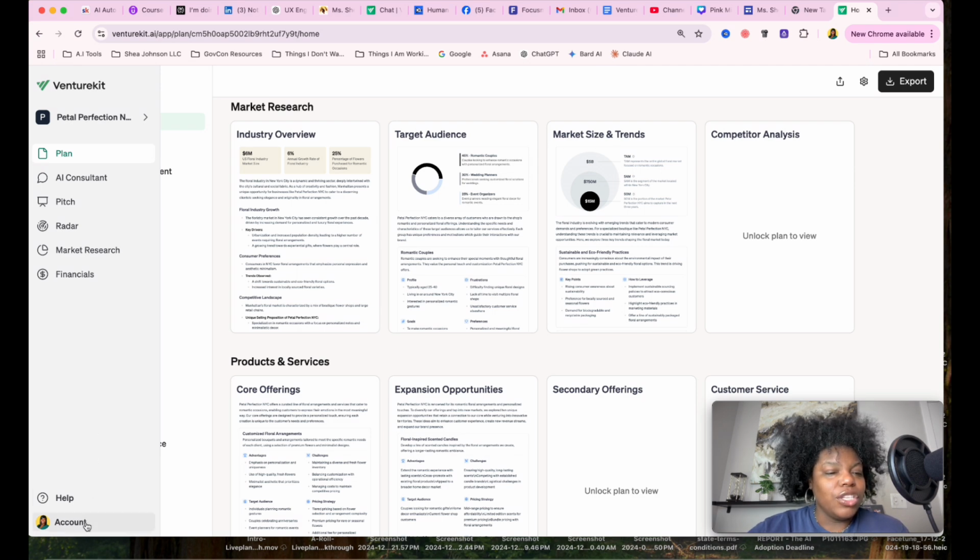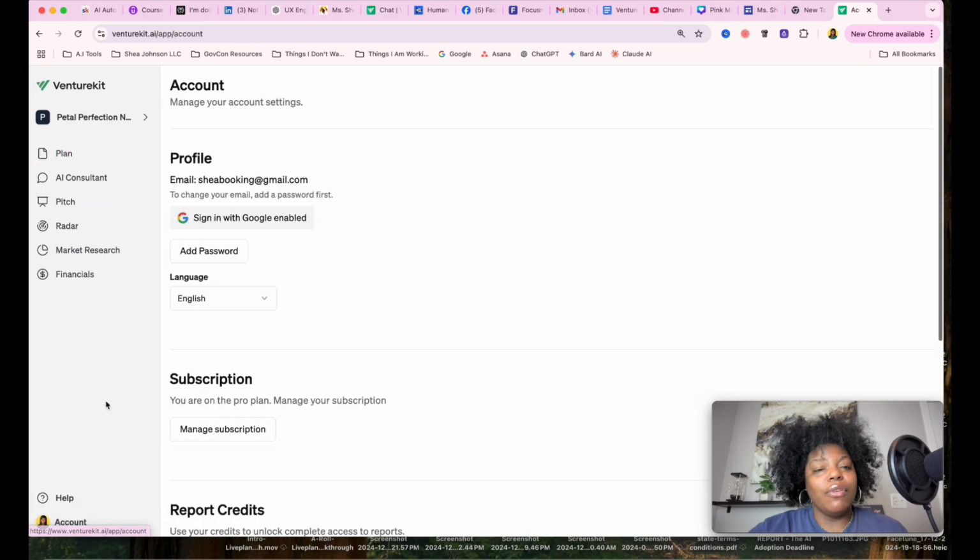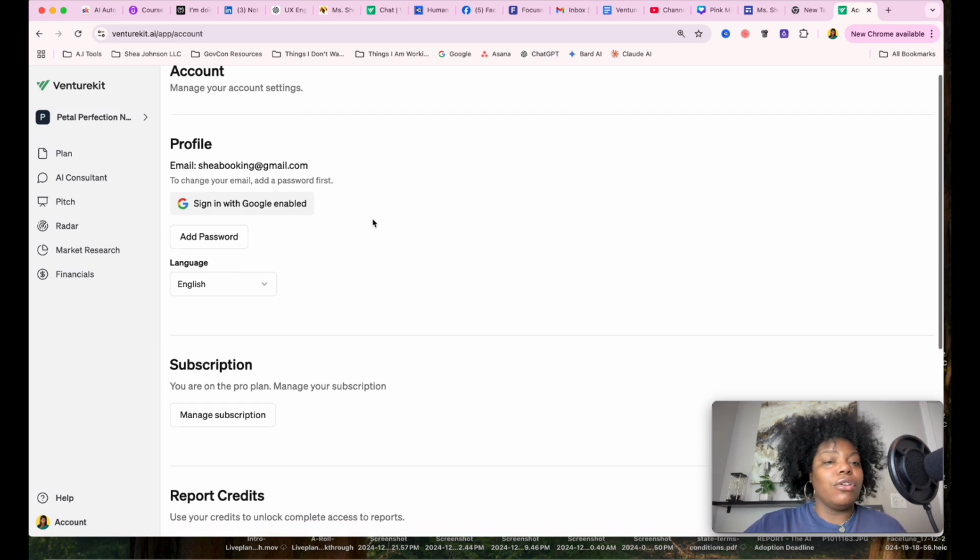Okay, so first things first, your account profile photo is going to be right here at the bottom in the sidebar to the left side. When you click on account, you can click on settings, or you can log out. When you click on settings, right here is pretty much an overview of your account settings. You'll have your profile settings here. I use Google sign in.